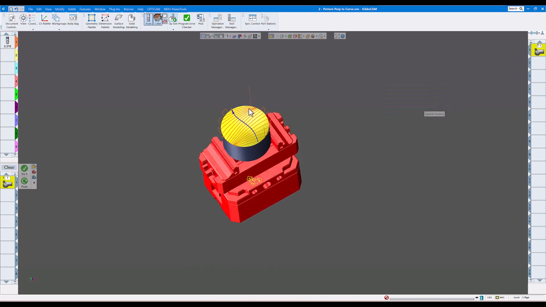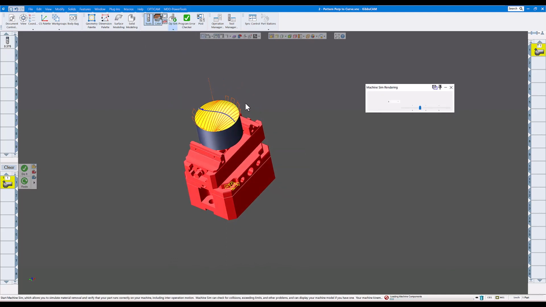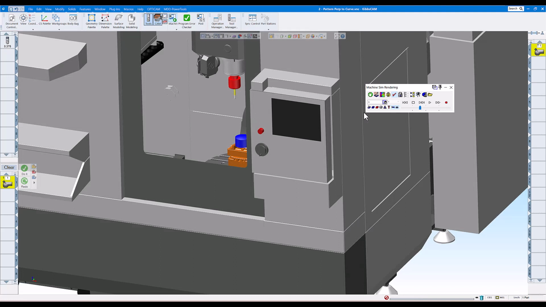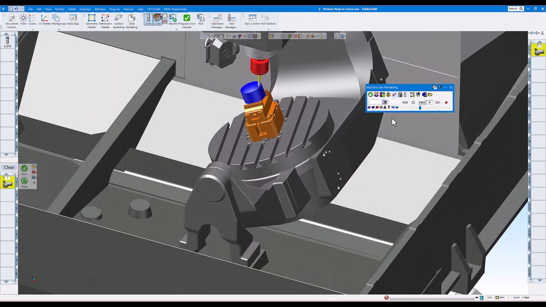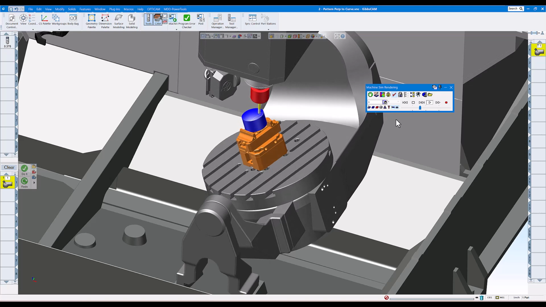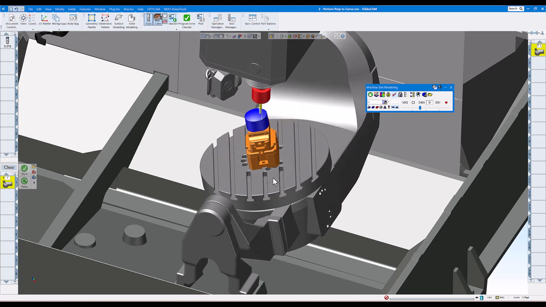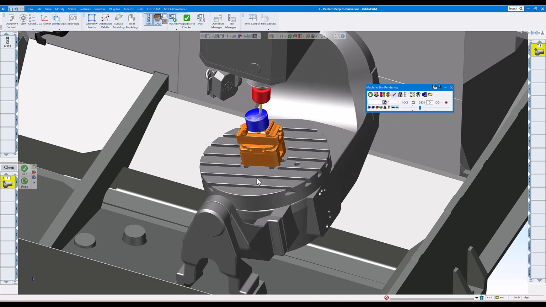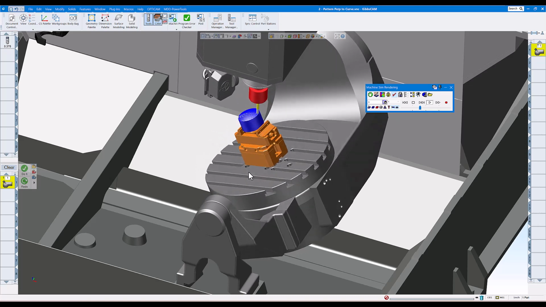And if we go to actual machine sim, and again, you can tell it you want to cut on the B negative side or the B positive side, whatever you'd like to do.